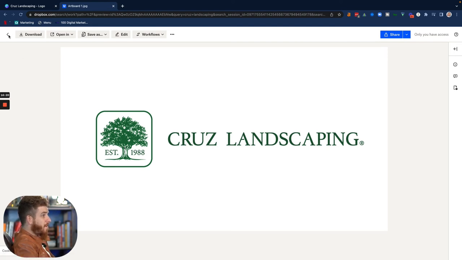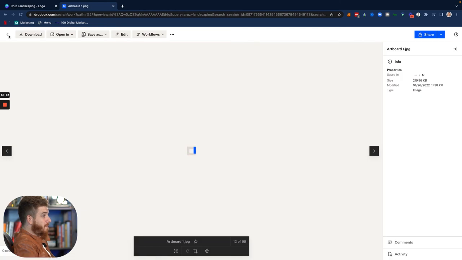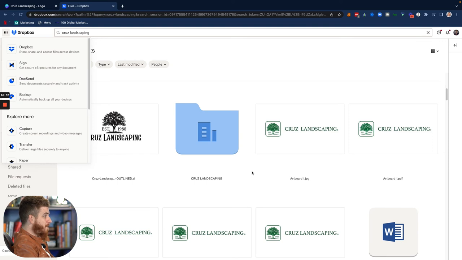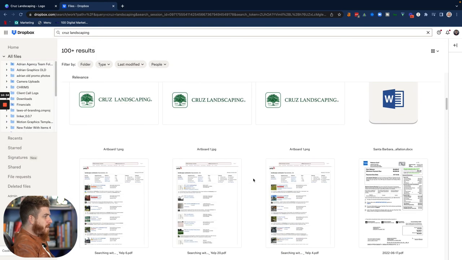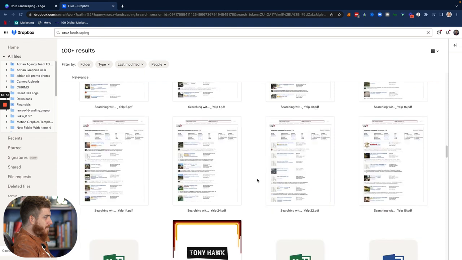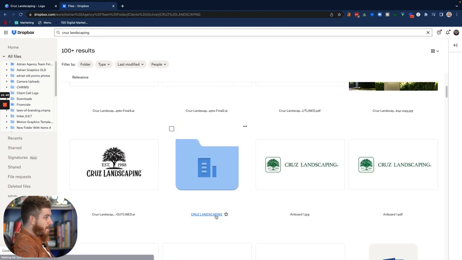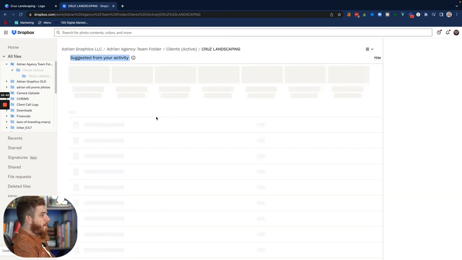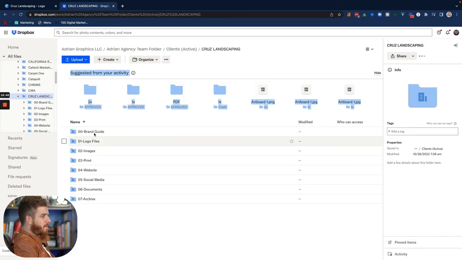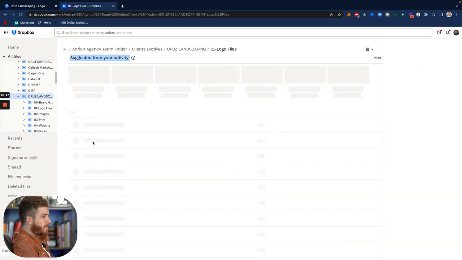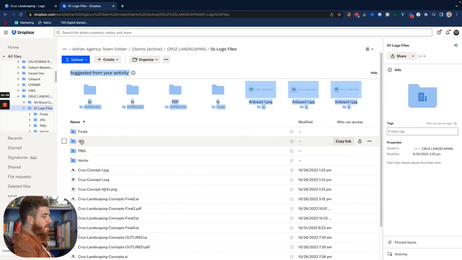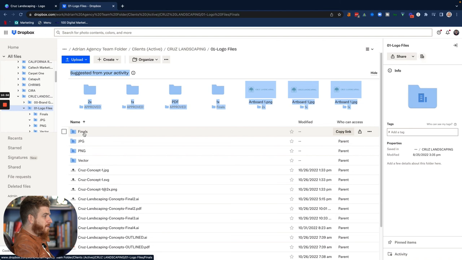In fact, I got feedback on one of them here. I'll show you. Let's go back. The overwhelming feedback I got was the winner that everybody liked for Cruise Landscaping. Oh, this is not it. Let me just go into their folder real quick here. The overwhelming majority, let's see, we'll go to logo files. Give you a little sneak peek into my file system here. We're gonna go to their final logos.